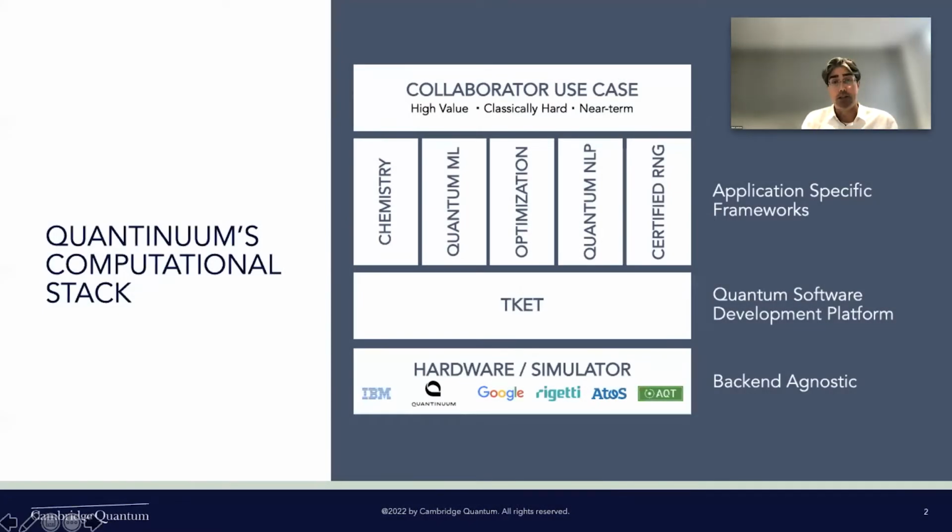We have applications in every area that's been talked about today. So this includes chemistry and machine learning and optimization and even natural language processing uniquely. But what I'm going to talk to you today about is TKET, and this is the glue that keeps everything together. So TKET is the liaison between quantum algorithms and interfacing with the hardware or simulator.